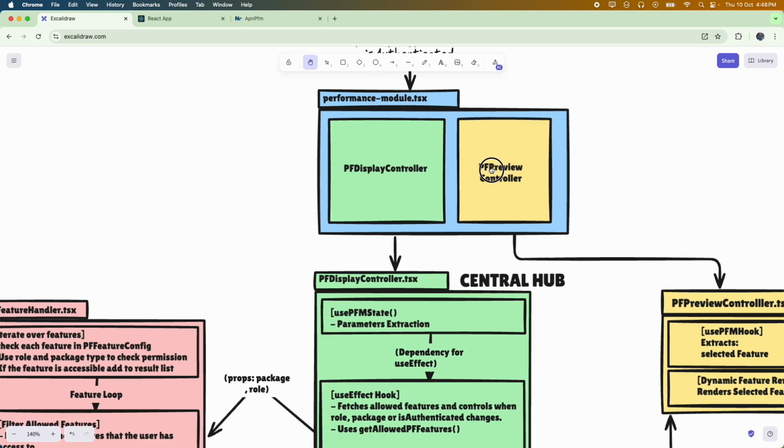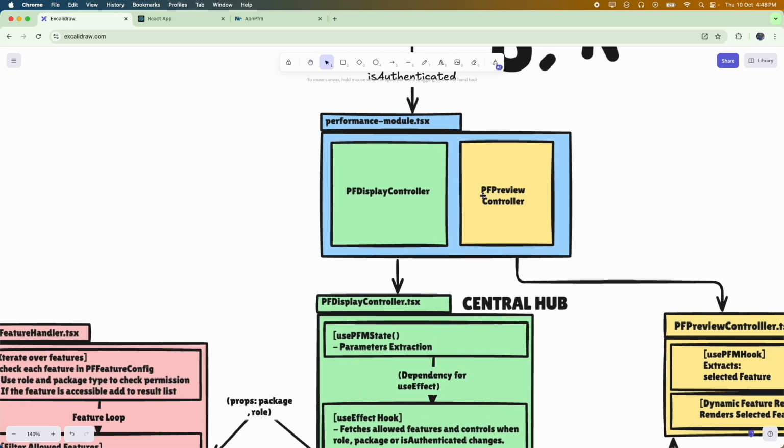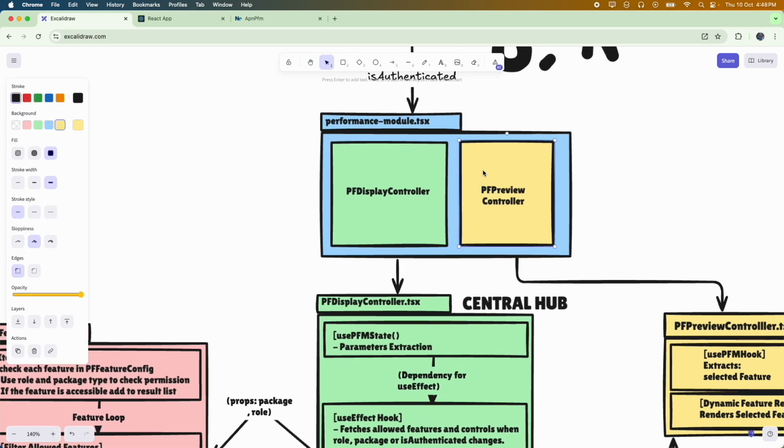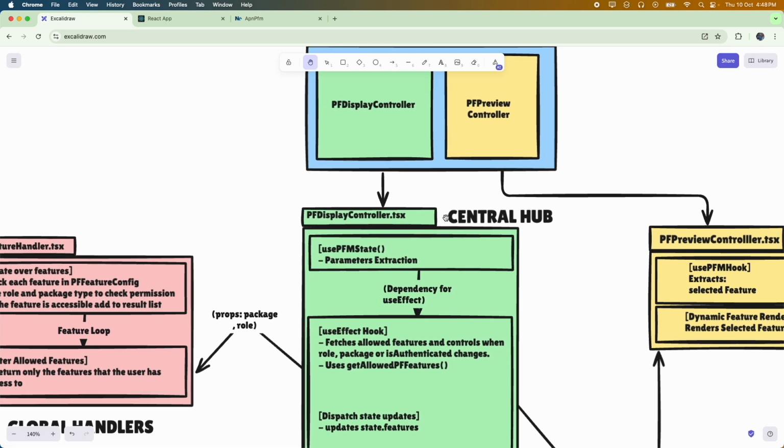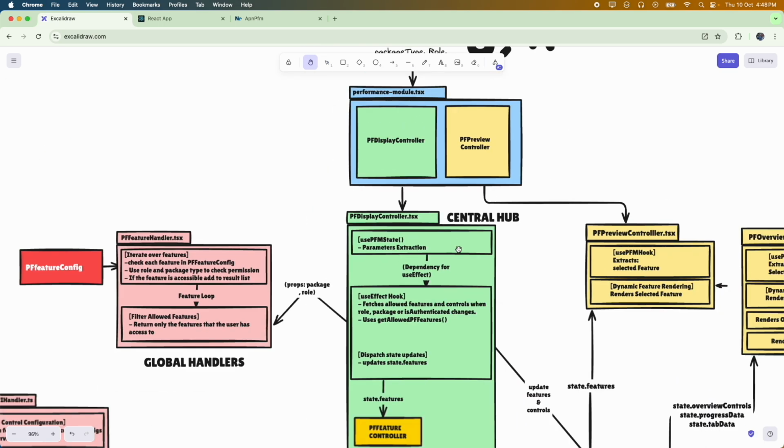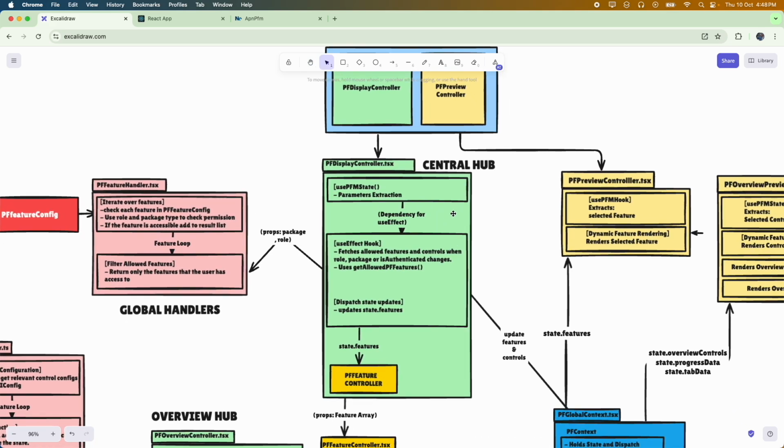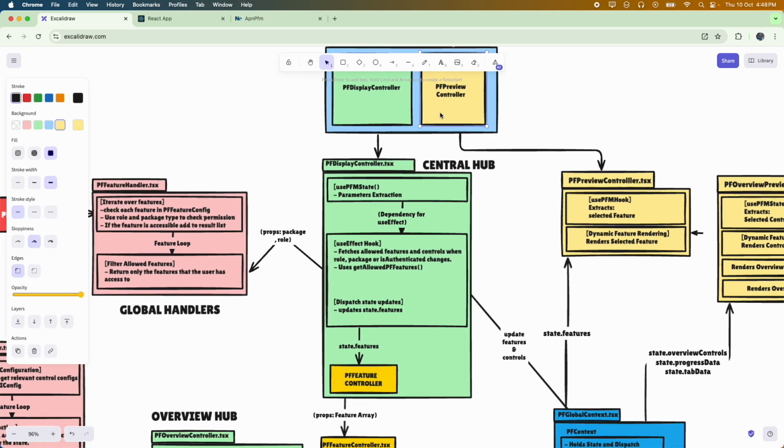Okay. So let us try to understand how this PF preview controller is rendering the UIs. On what basis is it rendering the UIs? How will this preview controller get to know that, okay, I have to render this UI now? To understand that, we need to dive a bit deeper so that you will be able to understand, okay, this is the functionality of display controller and this is the functionality of preview controller.